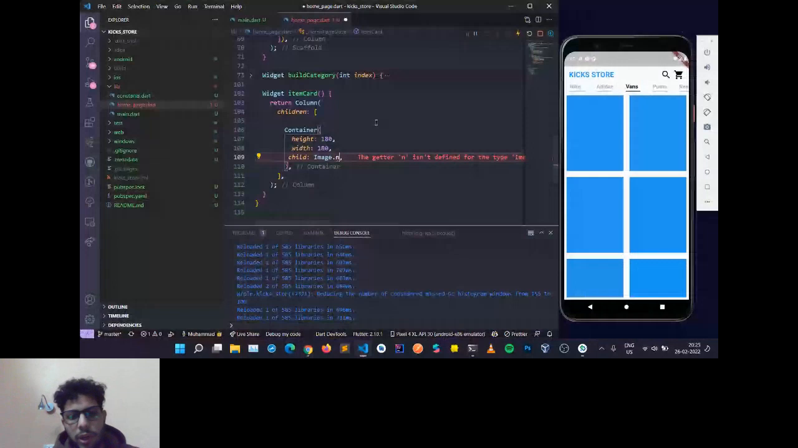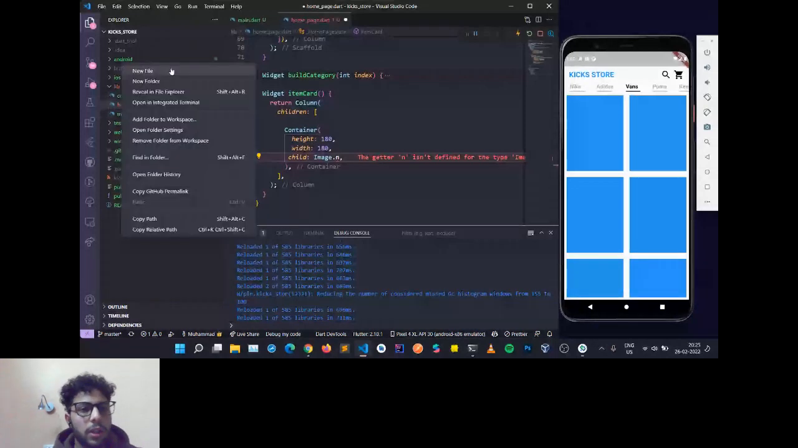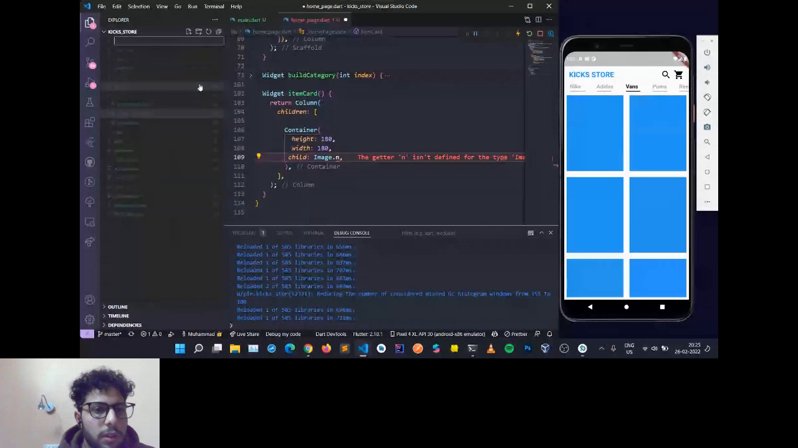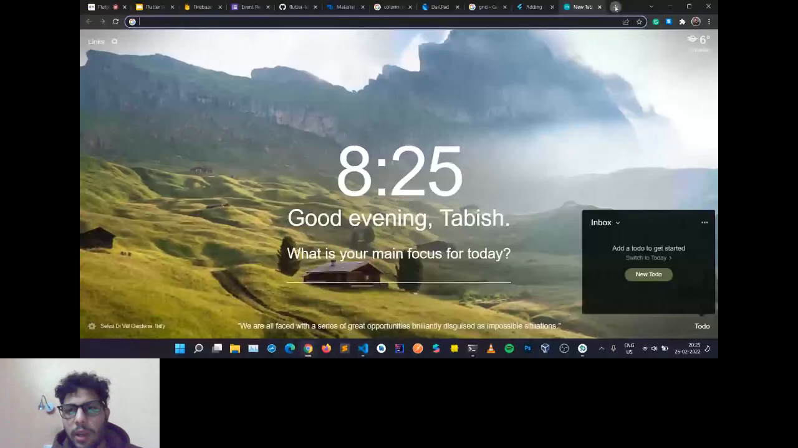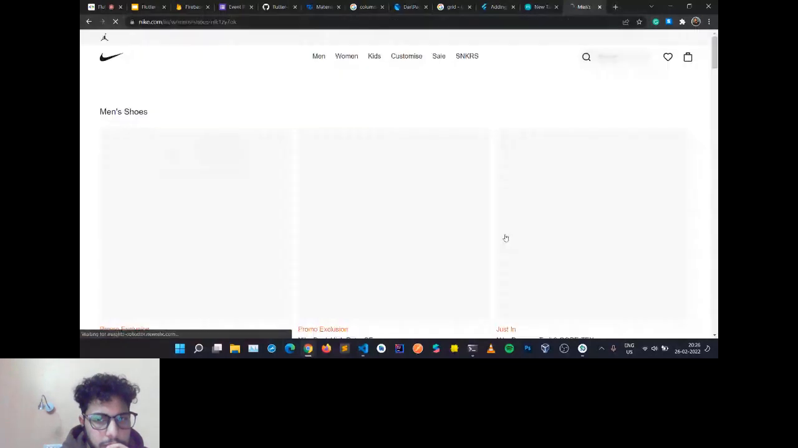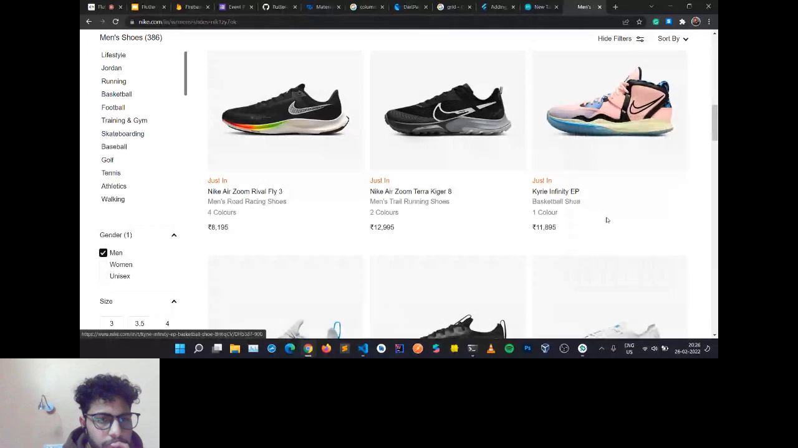For using an image through assets, what you have to do is create a folder: left click on this panel, then new folder, not file, and give it a name. I will give it assets. Now you go to the web and download an image. Let me search Nike sneakers, navigate to this, and let me choose one sneaker. Let me use this one and save image. You want to save it in the assets folder.